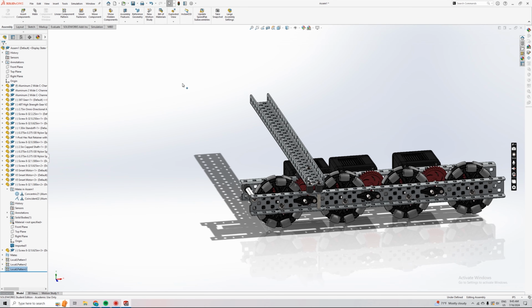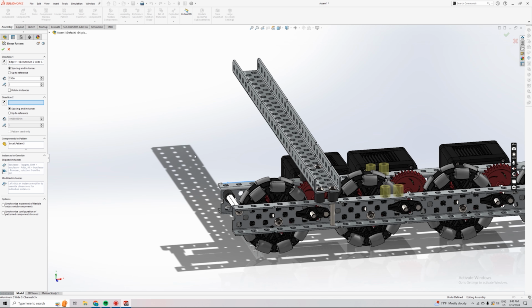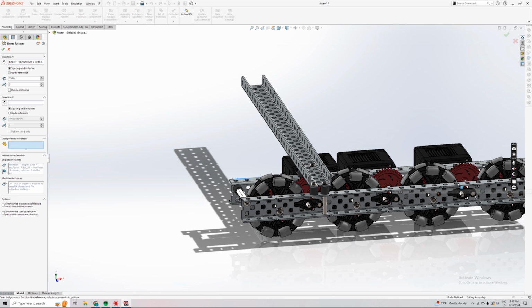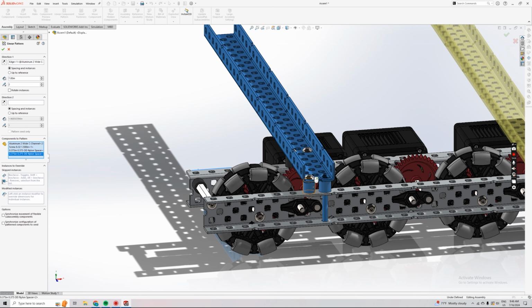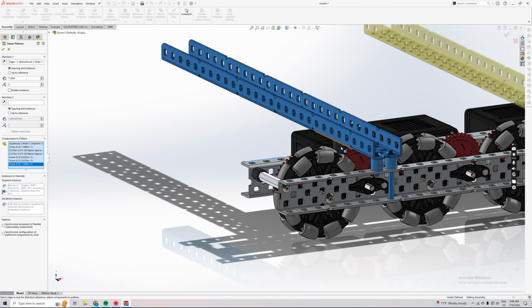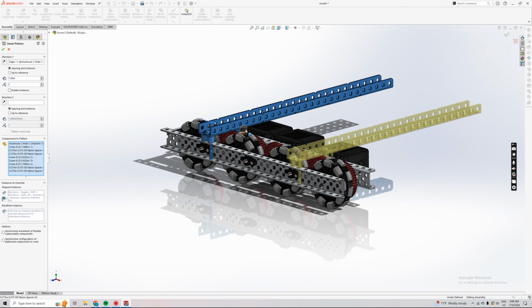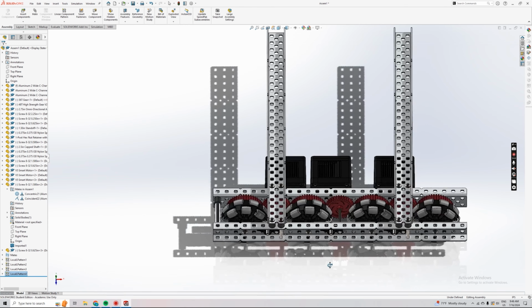So just for sake of time, we'll go to linear component pattern, select the direction, and if you'll remember, what we did for the wheels was 3.5 inches. So if we want to go twice that, all the way over here, it'll be 7 inches. 7, and then we'll select our cross brace, screws, and spacers as well. I want to pattern everything over so it looks nice. And then we can press the check mark. And look at that, the cross brace looks all nice.